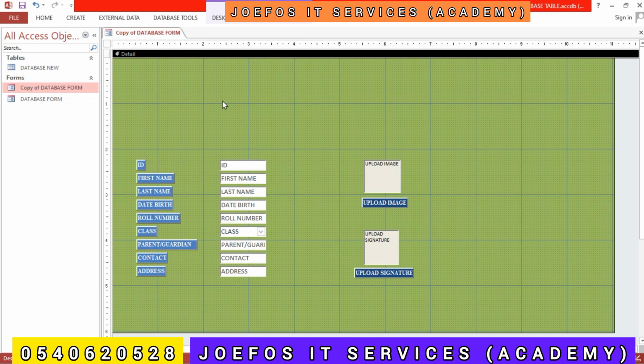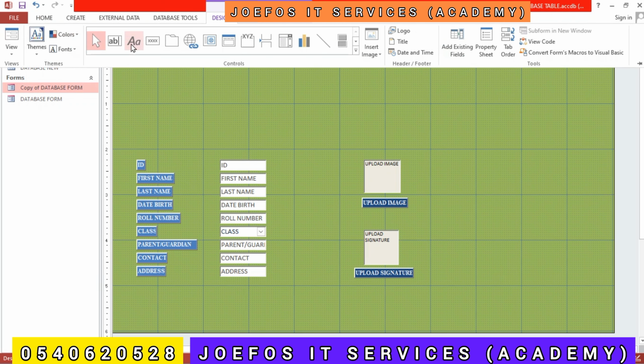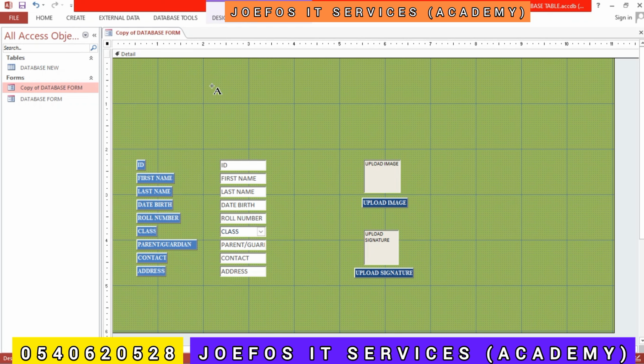So now let's come to this side. Let's come to design. Then we come to this one. You click on it, label. When you click on the label, you come to this side, you left click and hold, then we drag it. Which school are we designing this database system for? What is the name of the school that we are designing this database system for?